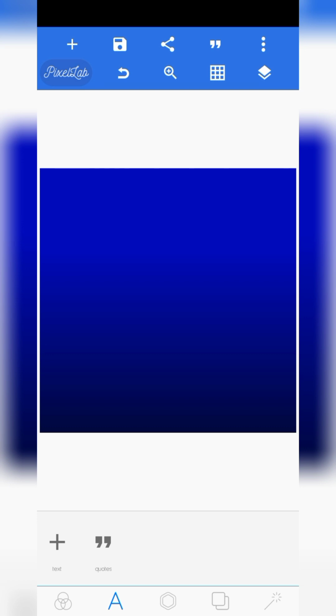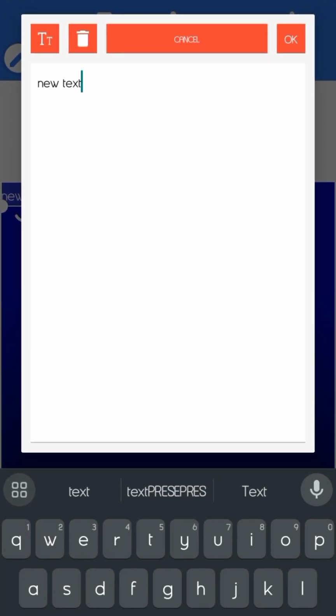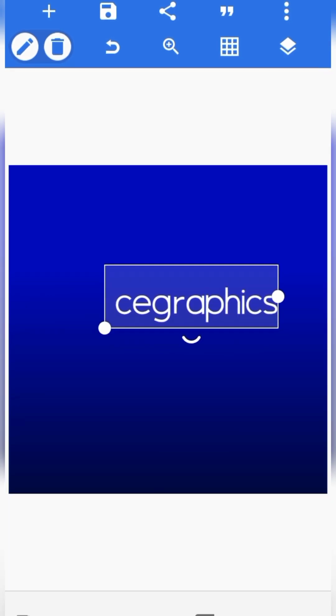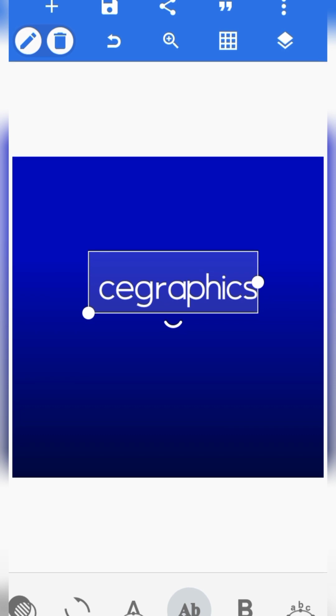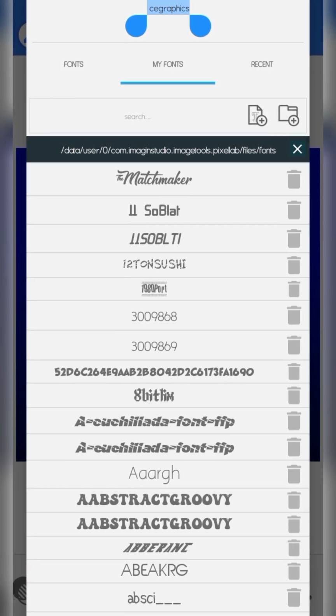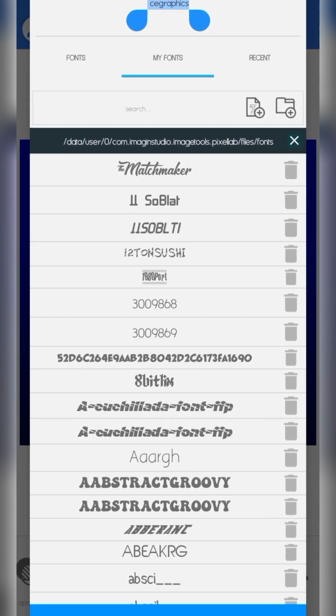So the first thing we'll be doing is to bring in our text. So we go to our text editor and click on the plus icon there, and I'm going to be writing CE graphics. So just increase it, it doesn't matter with the size. So now the next thing, we'll go to font. As you can see, I have a lot of fonts, but we just downloaded one, so we have to install it.